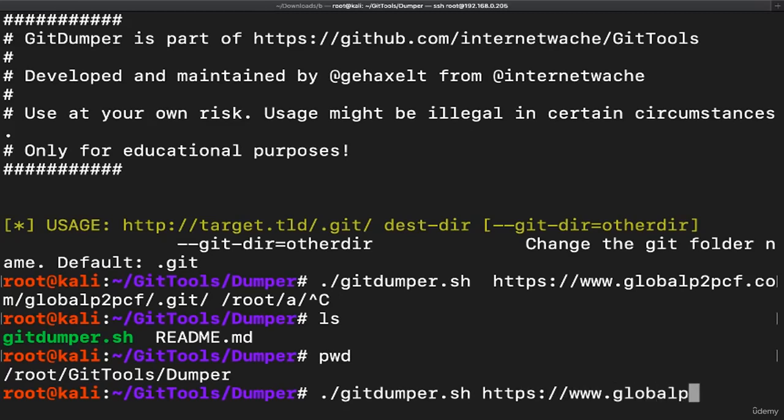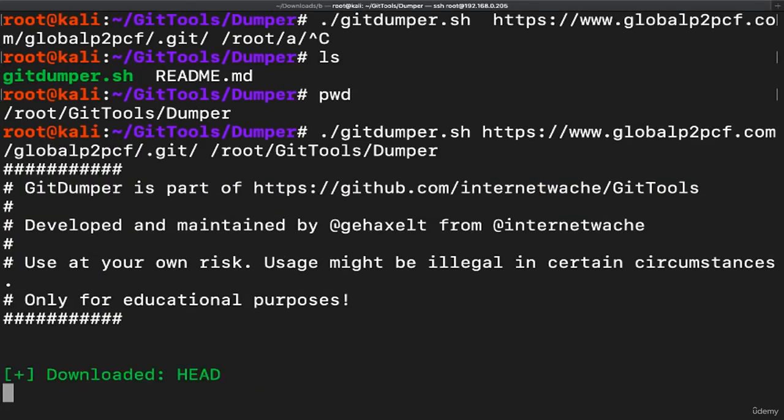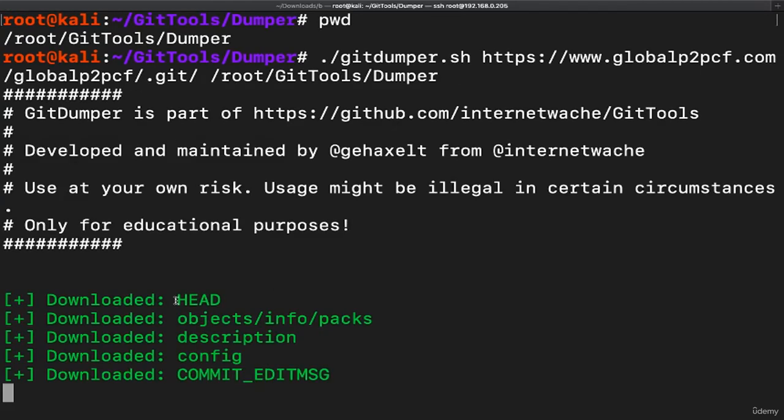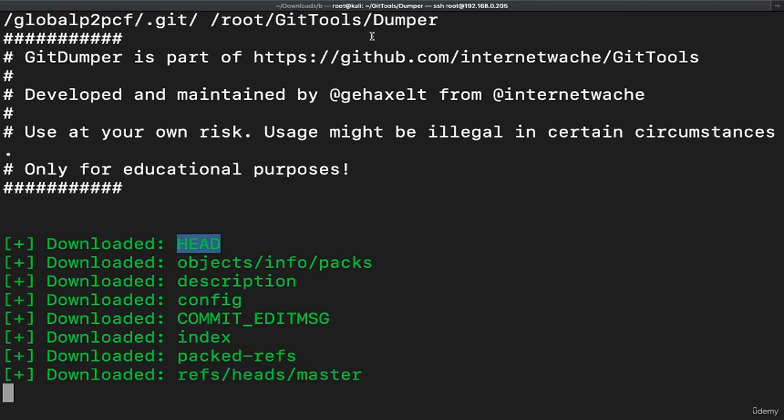https://www.global p2pcf.com/global p2pcf/.git. After that I have to give the output directory. So I gave the output directory /root/git. Now it will take a long time. Yes, see this, they are downloading head. After this completes, it will create a dumper directory.